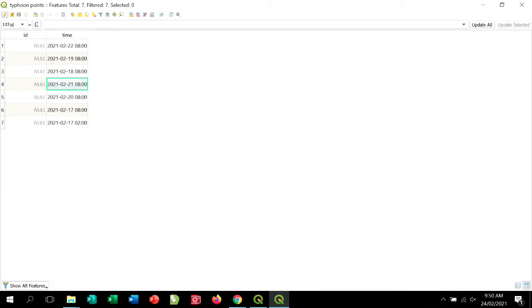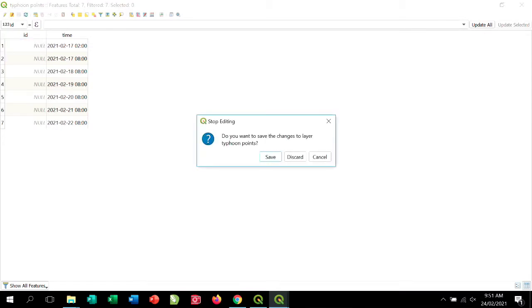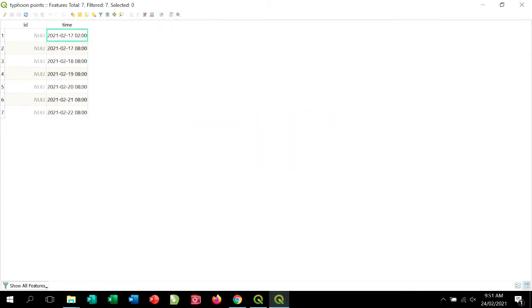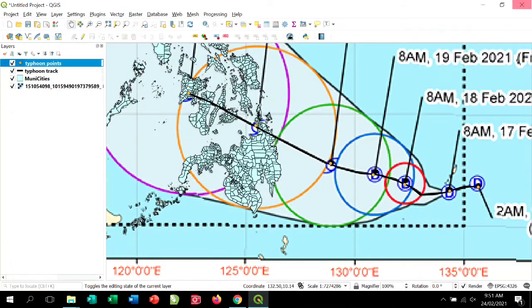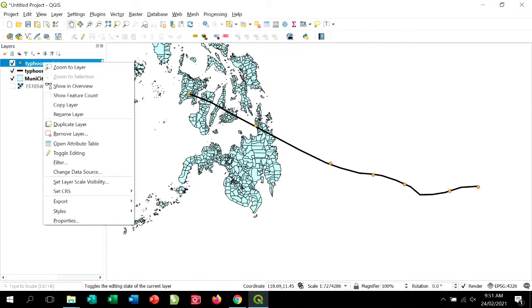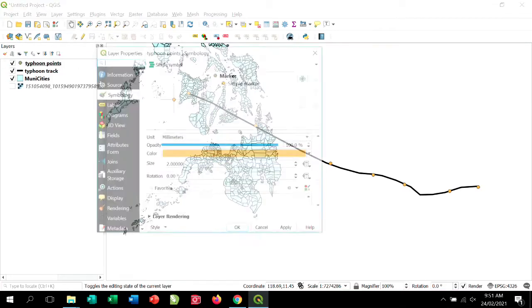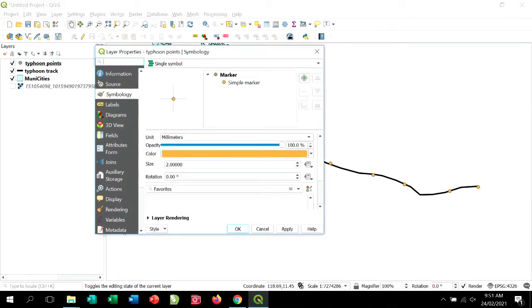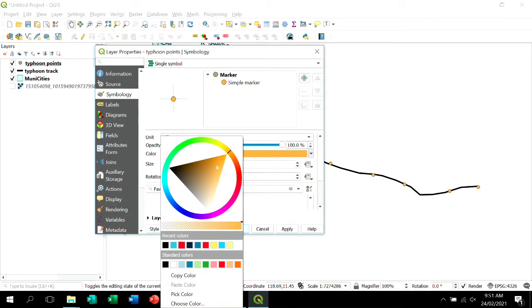Okay, after editing, go and save and then click on toggle editing and just hit save again and close the window. Now you're done with the points. You can now uncheck the layer for your georef image and then change the symbology colors of your points so that it will be clear.